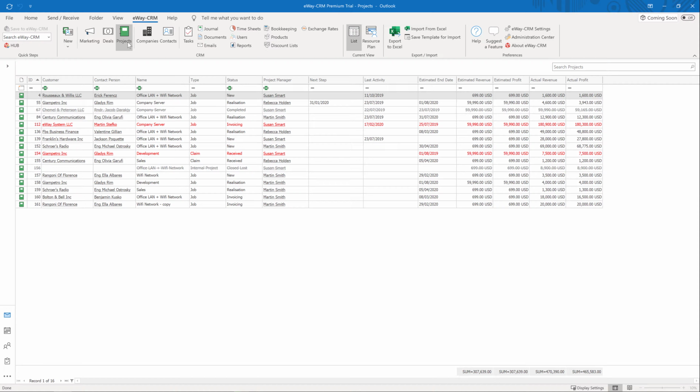We have opened the module Projects, in which each row represents one project. In the default layout, we see the following columns: ID, Customer, Contact Person, Name, Type, Status, Project Manager, Next Step, Last Activity, Estimated End Date, Estimated Revenue, Estimated Profit, Actual Revenue, and Actual Profit.